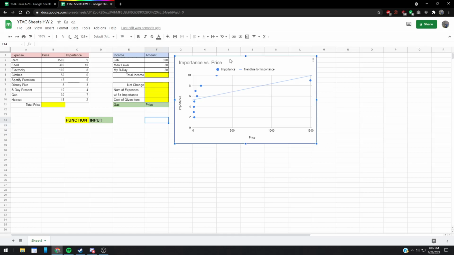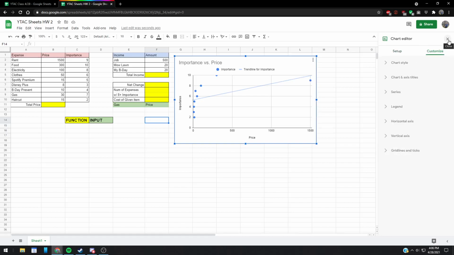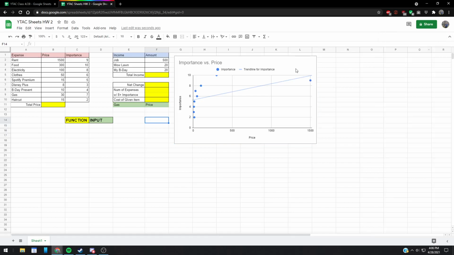There's also an importance versus price graph here. I'm not going to show you how. It's just the same thing as last time, except adding a trend line, which you can find by fiddling around: go to edit chart, look in customize, and it's in there in the chart settings.